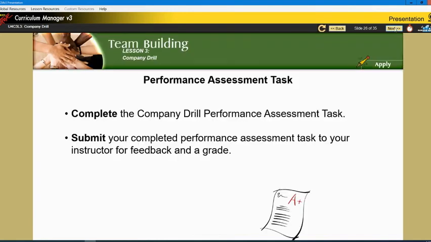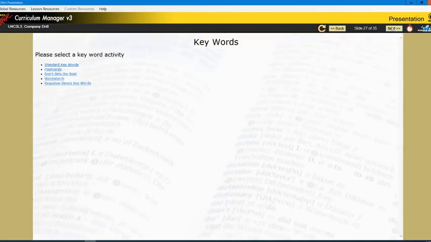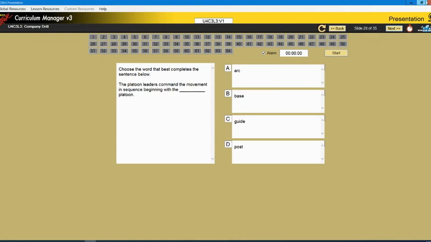All right. Go into your notebook, save your performance assessment task, open it back up, write down your comments on your performance assessment task, save it, and then send it to me through your portfolio. And that is it for today's class.